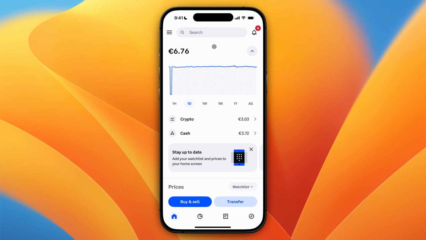In this video, I will show you how to send money from Coinbase to Phantom Wallet. So if you want to do this, you're going to open your Coinbase app, and then from here, you need to make sure that you have some crypto or cash on your account.